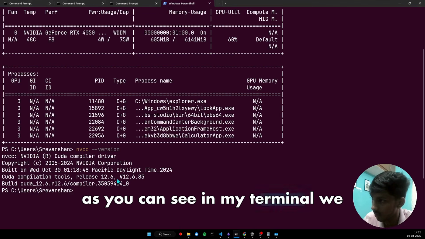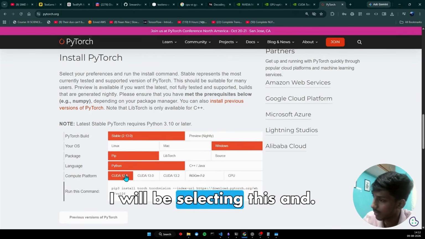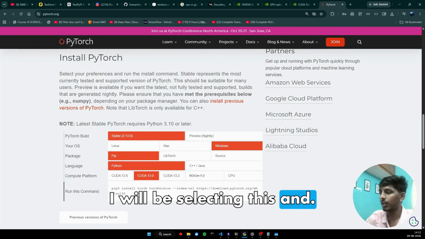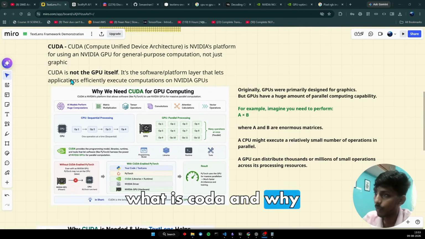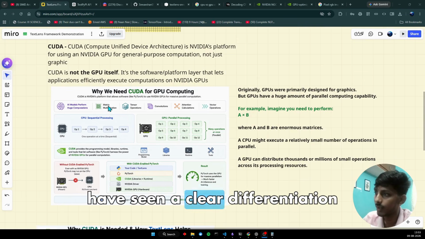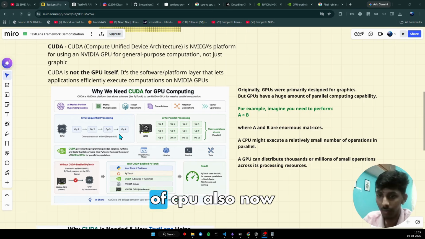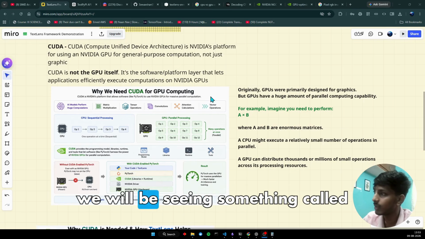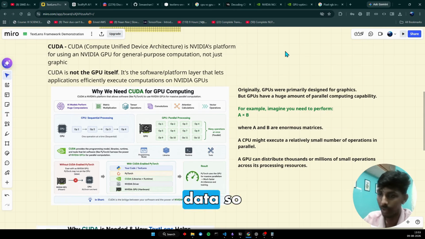As you can see in my terminal, we have CUDA drivers and CUDA compiler installed. So I'll be selecting this. Till now, we have seen what CUDA is and why CUDA is needed for GPU. We have seen a clear differentiation between CPU and GPU, and we have seen the bottlenecks of CPU also. Now we will be seeing something called SIMD, which is single instruction multiple data.